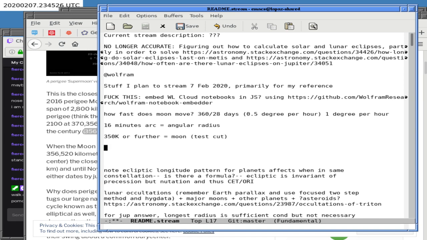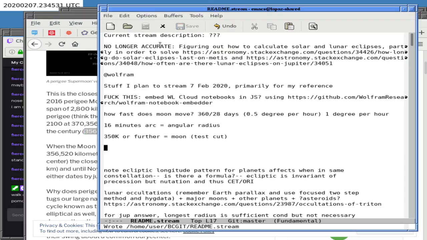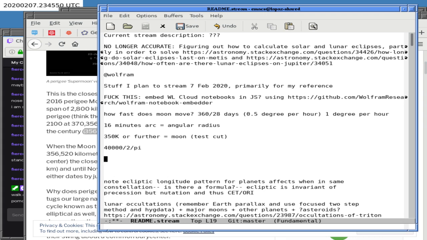And the Earth's radius is... Oh, I should know this. The Earth's radius is 40,000 over 2 pi, because the circumference was meant to be about 40,000. The quarter circumference was meant to be about 10,000 kilometers exactly, the original definition of the meter. So this is pretty close. So what we're looking for here is the angle, which is going to be opposite over adjacent, roughly. So 350K over this number here.